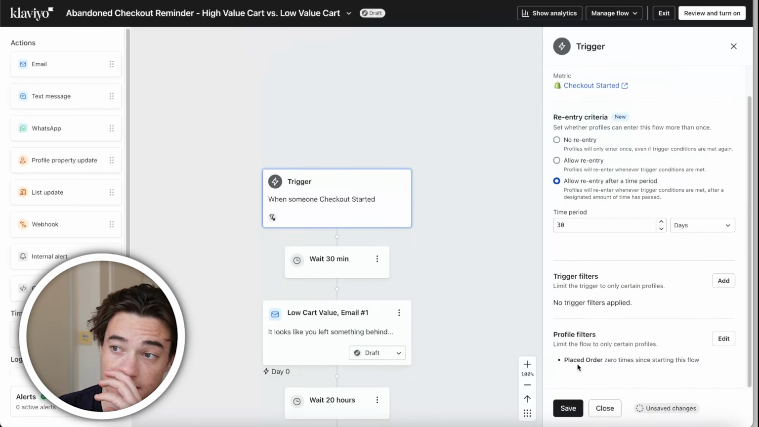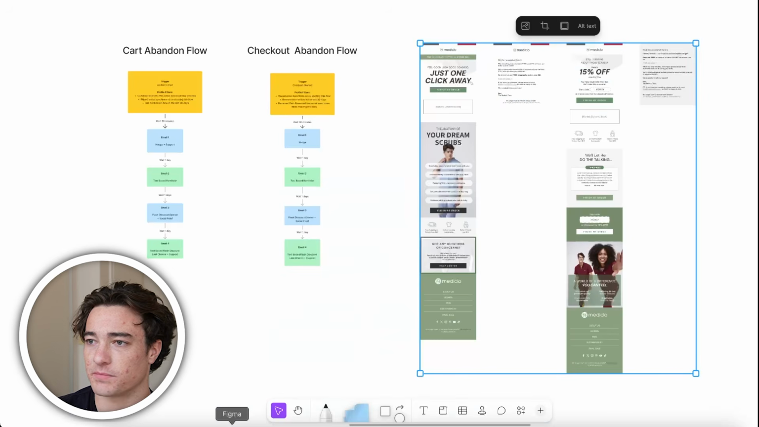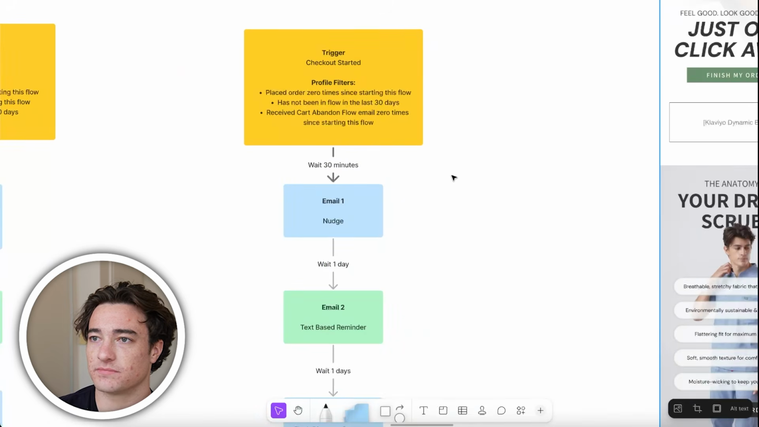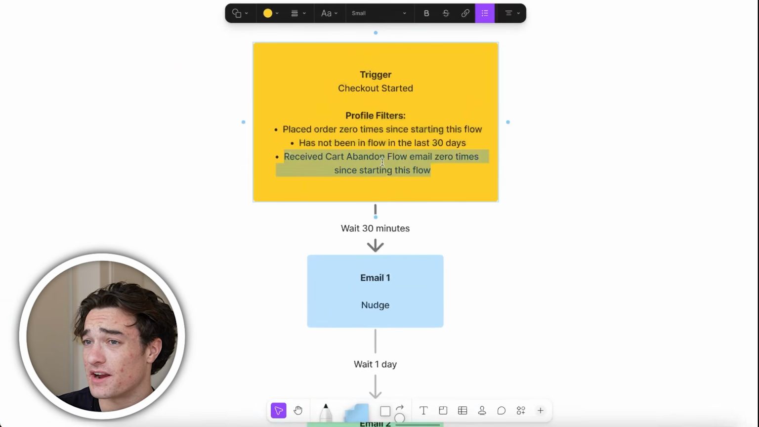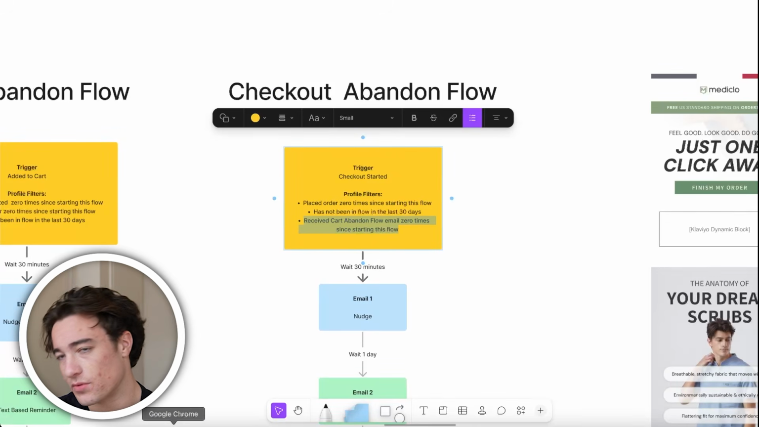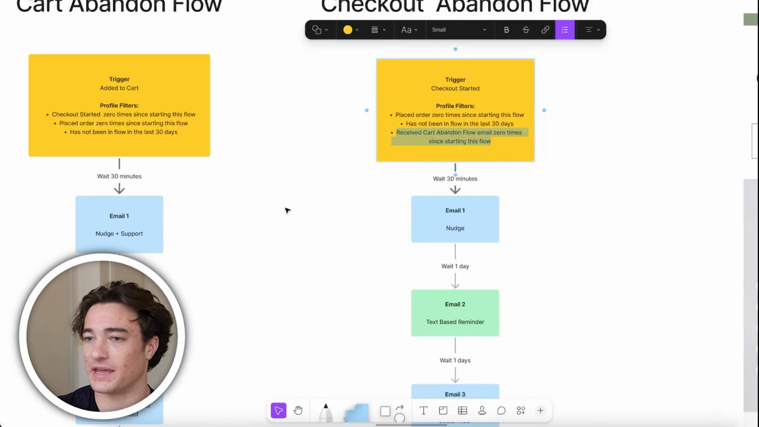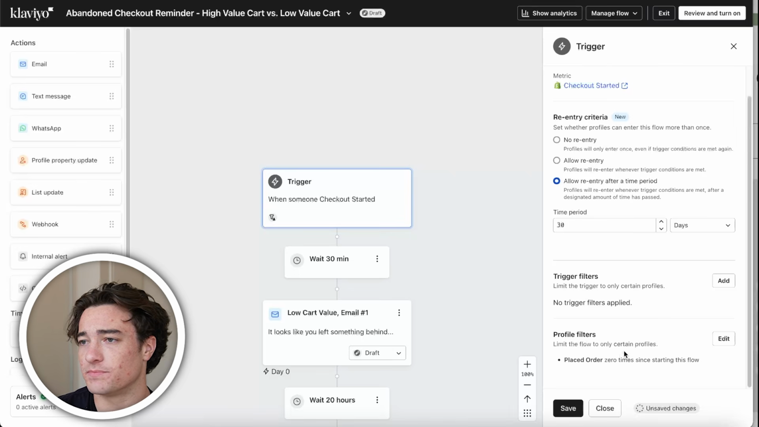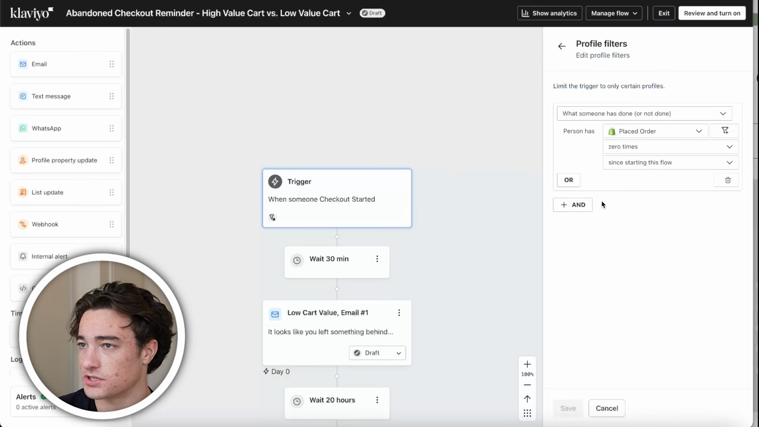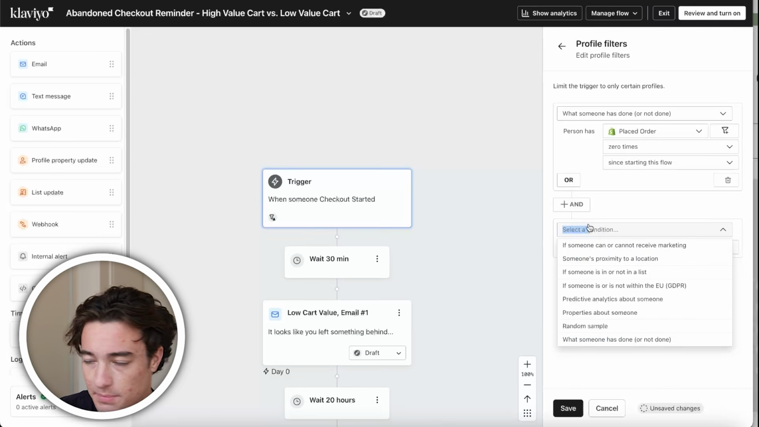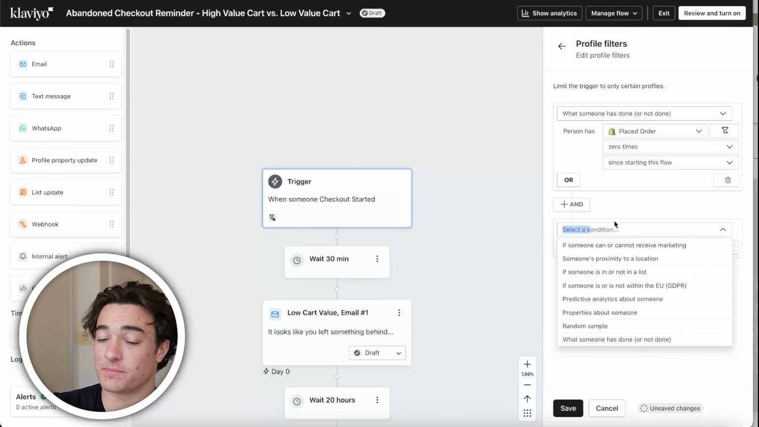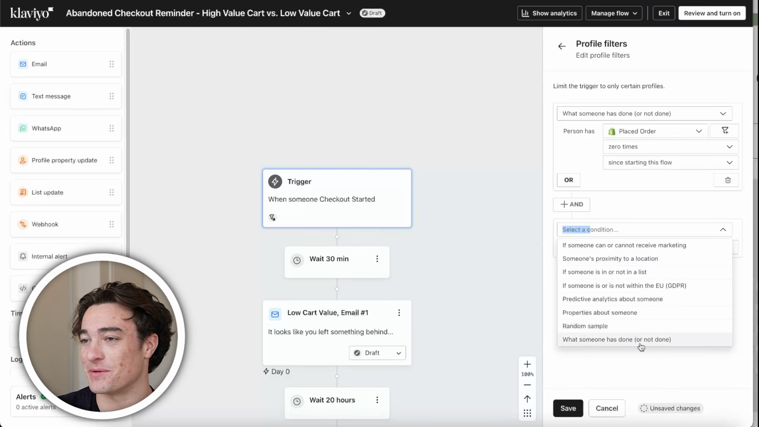We want to do a 30-day, get people to come back. The only filter that we need is placed order 0 times since starting this flow. And as an added precaution, what I have in there is received the cart abandon flow email 0 times since starting this flow. You can do that if you wanted to, just to prevent people being in both flows. If you really don't want to over email people, I don't worry about it. If somebody's abandoning a cart, then abandoning checkout, like screw it. I want them to get as many emails as possible from me.